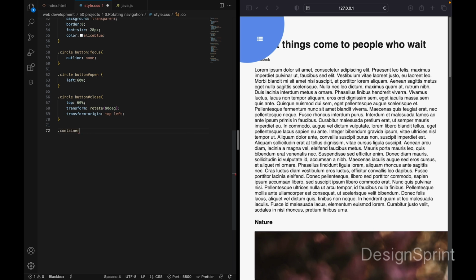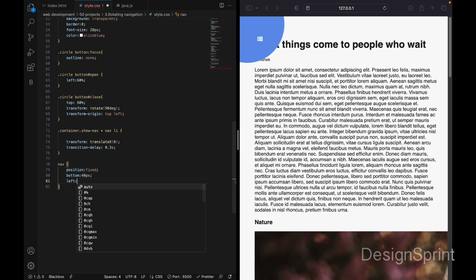Then next I'm gonna use dot container dot show nav plus nav, okay, sorry about that, plus nav li. Now transform translate x 0. Okay, so transition delay I would be using as 0.3. Then next I'm gonna go with nav, then position fixed, bottom 40 pixels, left 0, z index 100. Done. Then nav ul list style type none, padding 30 pixels.